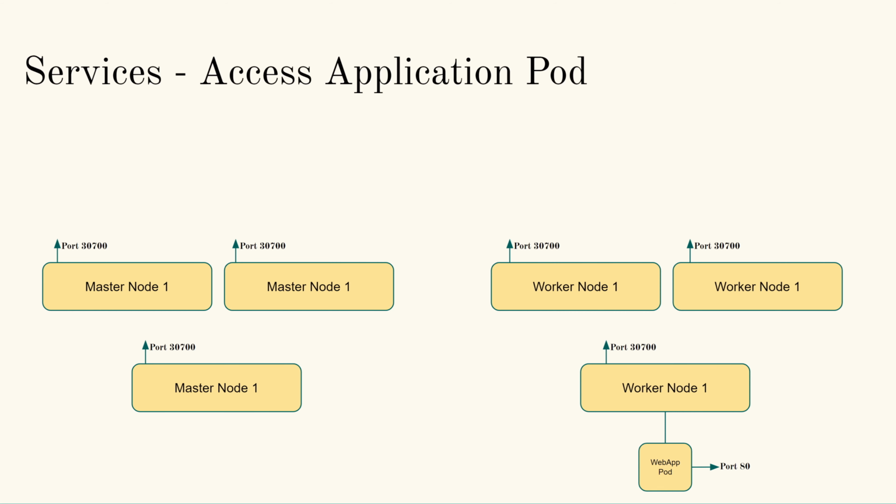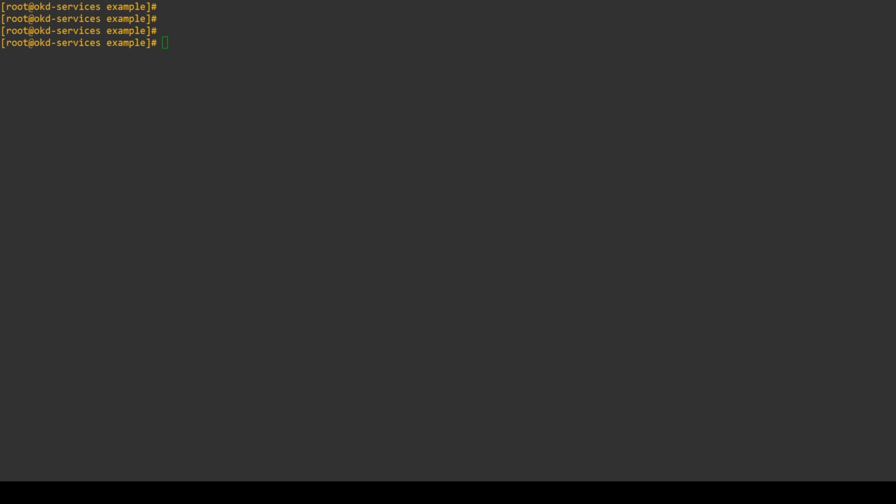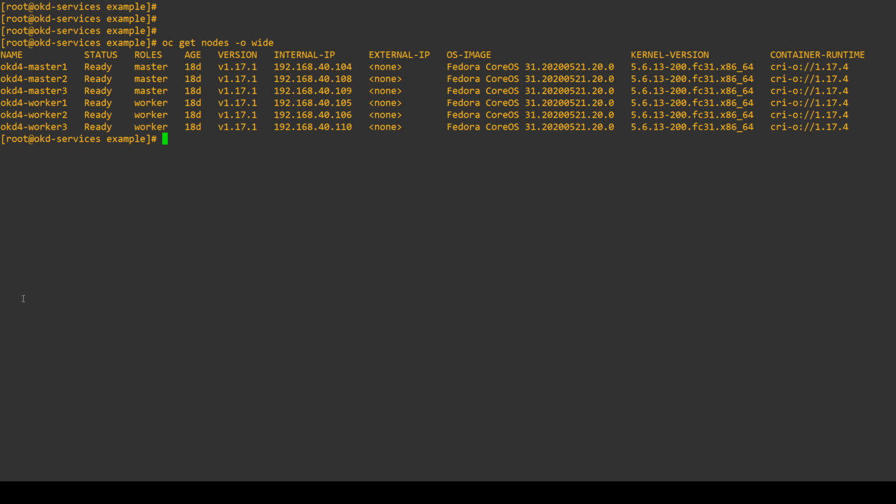So now let's switch over to the terminal window and do some examination of YAML files and proceed. So here is my OpenShift installation, oc get nodes -o wide. As I just mentioned, there are three master nodes and three worker nodes. And I'm going to deploy a web application. Let's examine the YAML file for it.